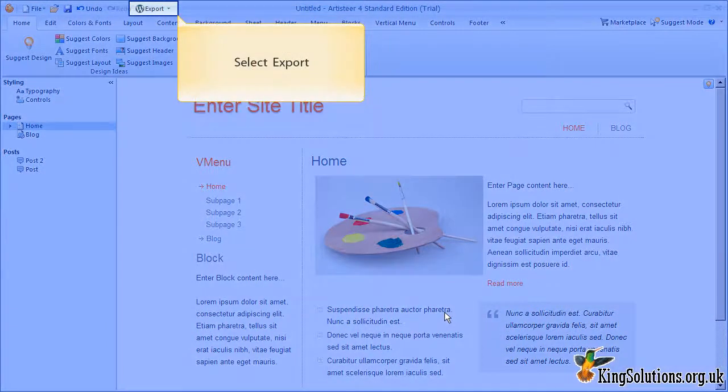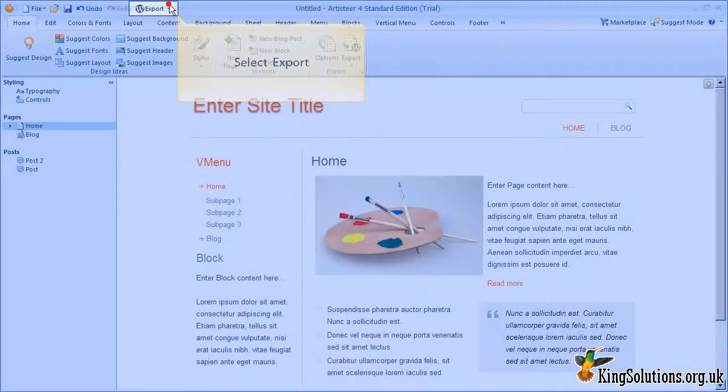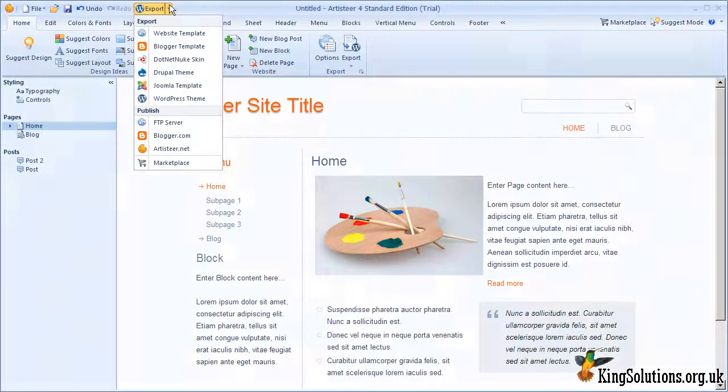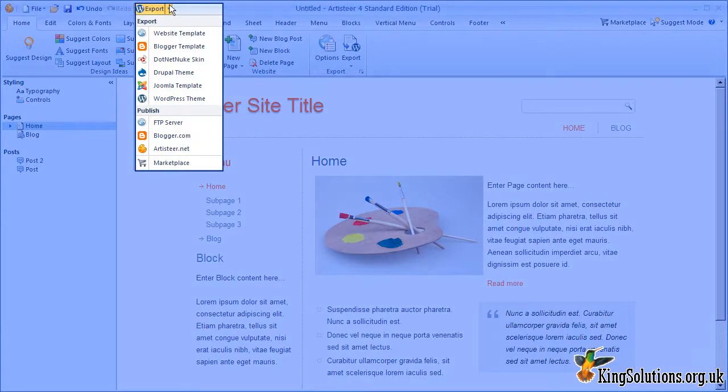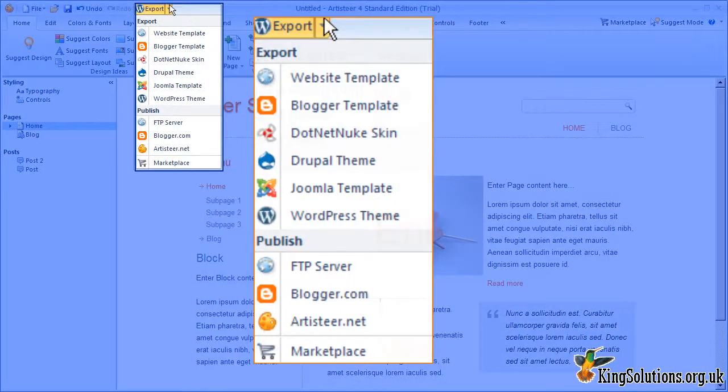Now let's discuss the Export and Publish menu. Templates and websites created in Artisteer can be either exported or published. When you export your design, Artisteer generates a theme template on your local machine ready for uploading to your website. You can use either Artisteer as an FTP client to move files to your server or a separate FTP client.